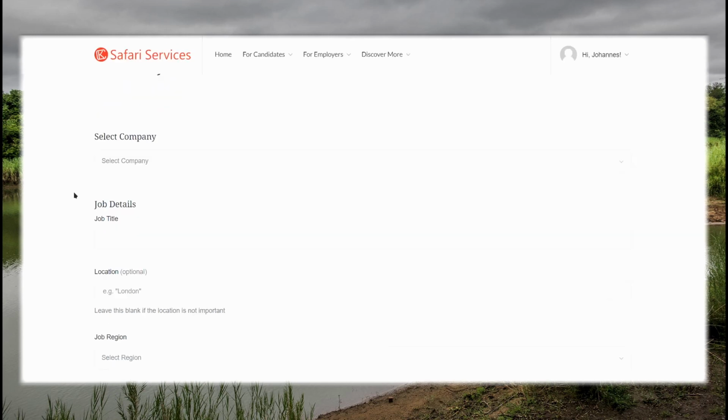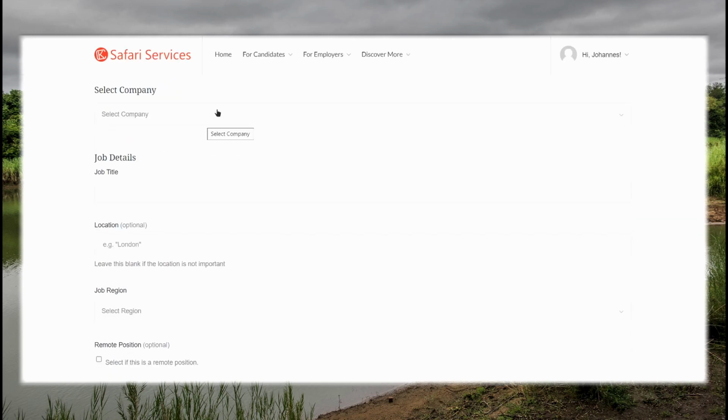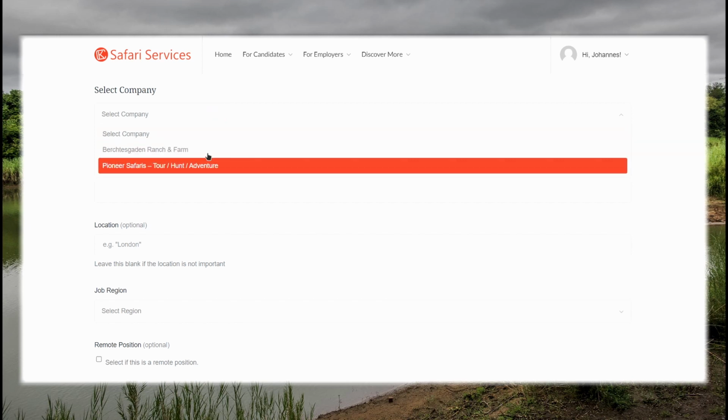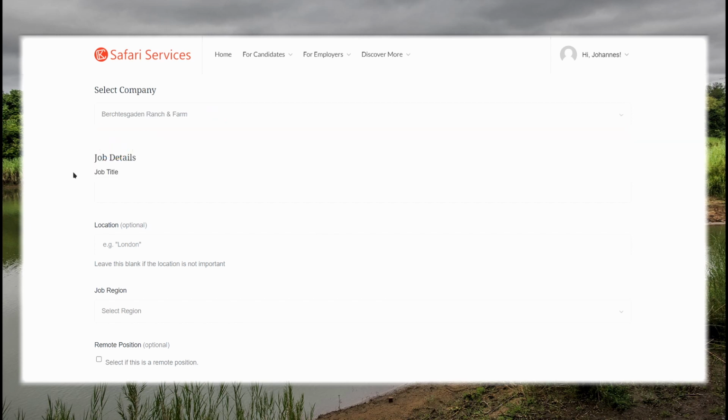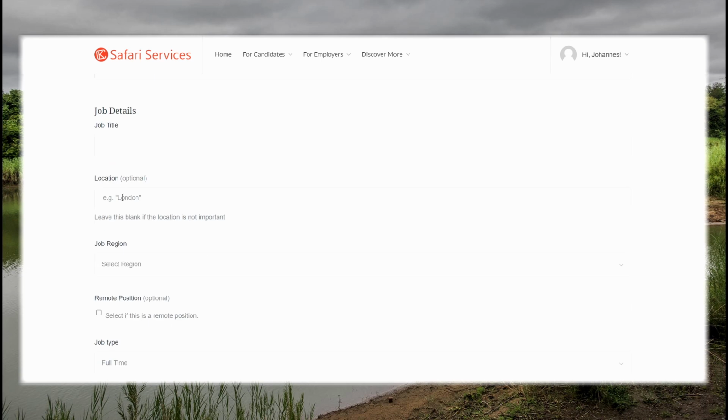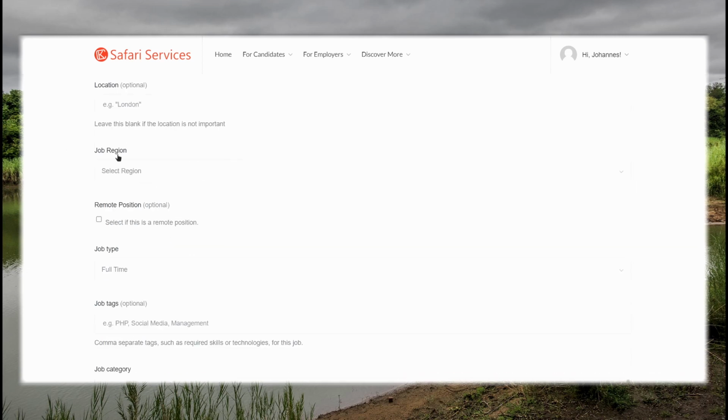Here we are going to ask you some information. So you've added a company, but you can add several companies. So you just select for which company you wish to add a job. You put in the title of the job, the location of the job, and the region. The location would be an actual Google Maps location.